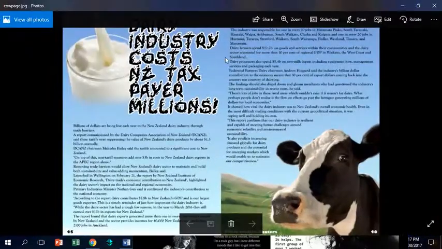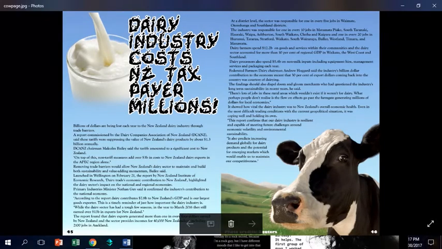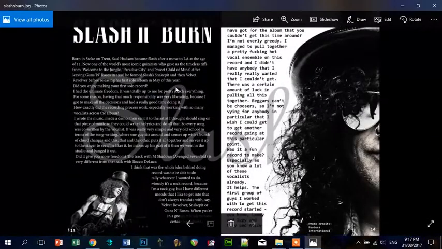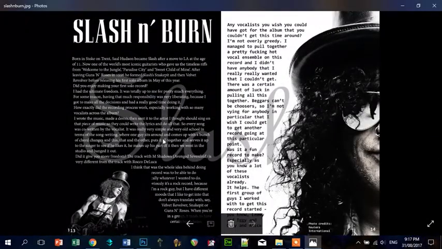So there's my cow article. Dairy industry cost New Zealand taxpayer millions. Really? Read. Page 45, 46, I should say. And this is my article about Slash. So Slash in the background, 2 photos of Slash, and it's an interview. Sorry that the text are 2 different fonts. That was just me not paying attention. But so I hope that was useful. I hope you can make some really cool magazine articles.